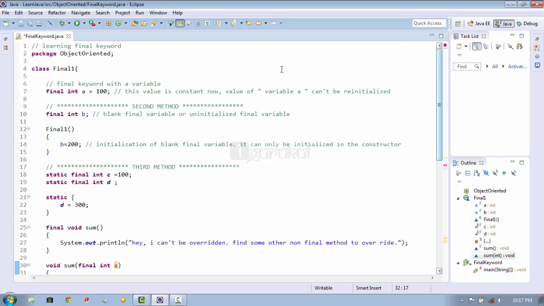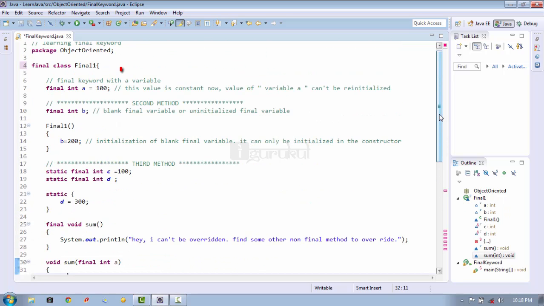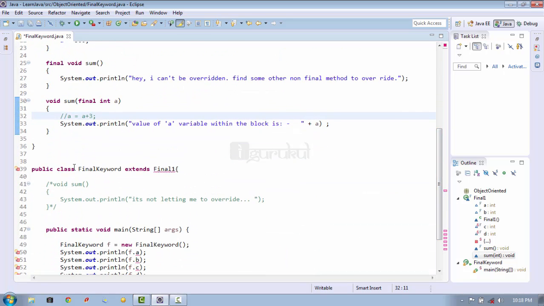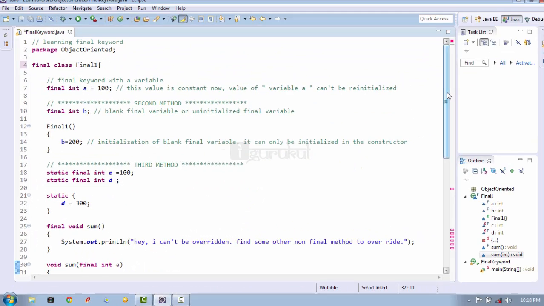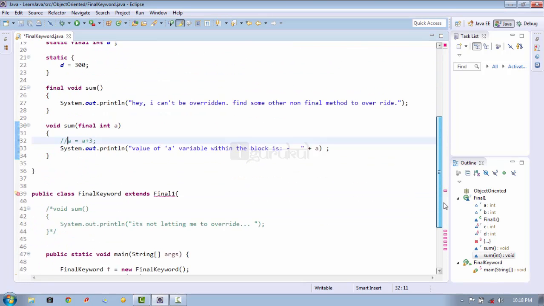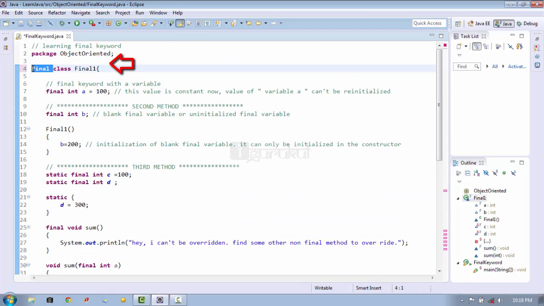Now let's go to our third point. It says that if I assign a final keyword to a class, then that class can't be inherited. As you can see, when I assigned the final keyword to the class, it has given me an error. The error says that the type final keyword cannot subclass the final class final one. That means a class which is declared as final can't be inherited. So if you would like to inherit the class, you have to remove the final keyword.